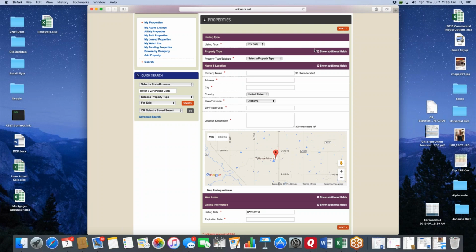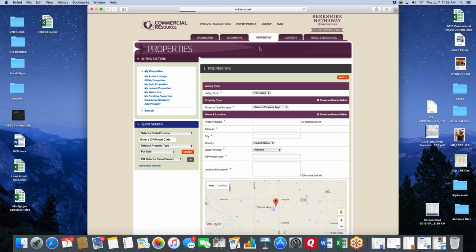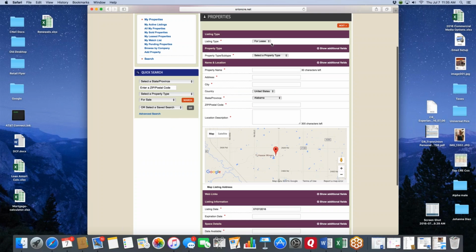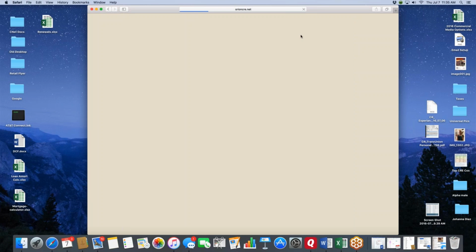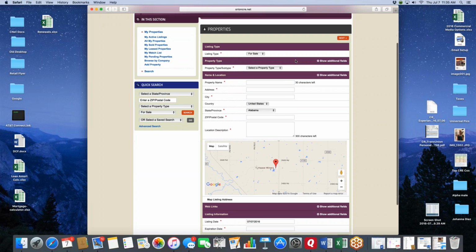So let's get started here. Let's say this is a for sale listing. That's the default. But if it's a for lease listing, simply pick for lease, and the data fields would change a little bit. But let's stick with for sale for now. And the property type, these are the industry standard property types. So let's say this is an office property. And we can just go along and fill in the required fields.